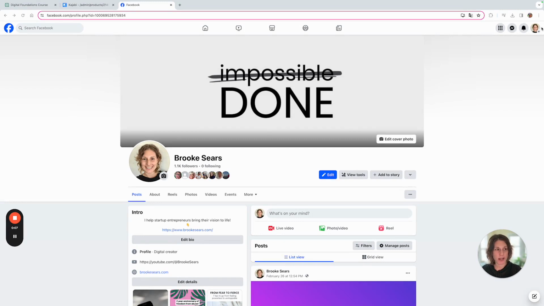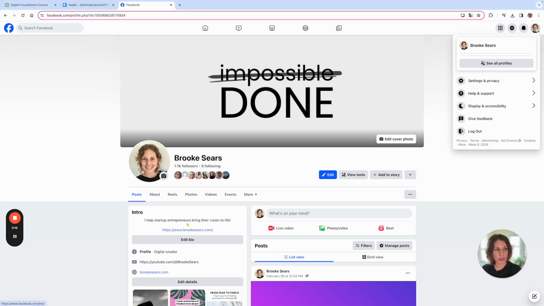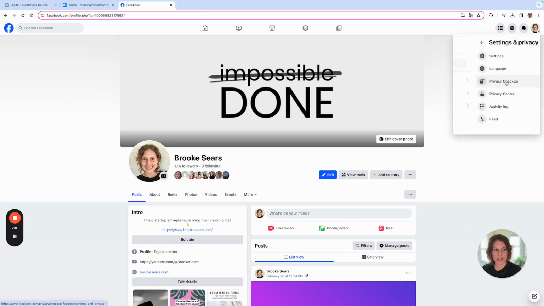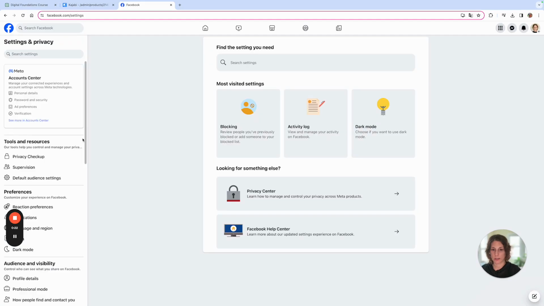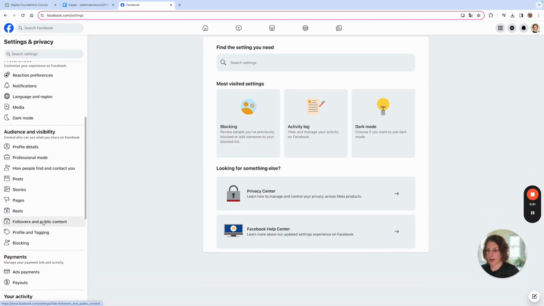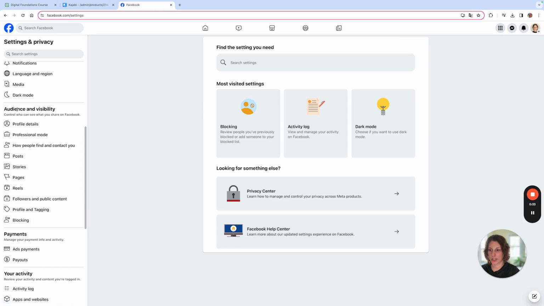On your profile, you're going to want to go over to the upper right-hand corner where your little profile picture is, and click right here on Settings and Privacy. Go to Settings, okay, and let me move this thing over here. All right, you're going to scroll down to this section, Audience and Visibility.